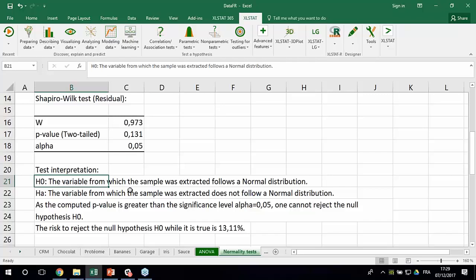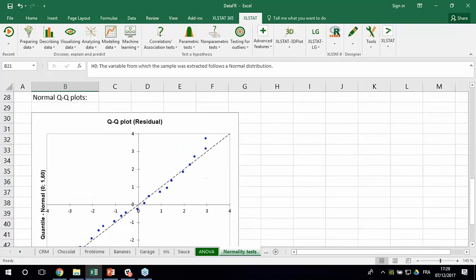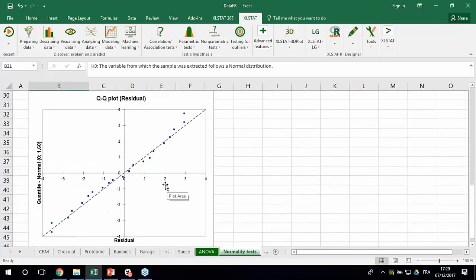Now there's another way to check for this assumption. You can look at the QQ plot right under. So here in the QQ plot, the dashed line represents a normal distribution, and the blue dots are your data. So if the dots are narrowly distributed around this line, then you can assume that they follow a normal distribution. And usually this method might be better than the statistical test when you have few data points.